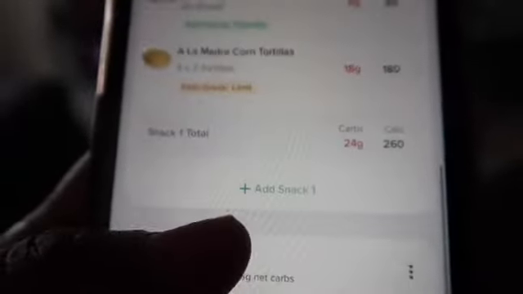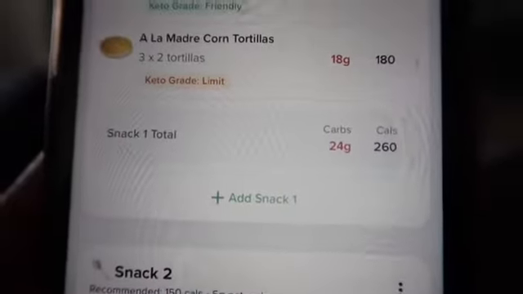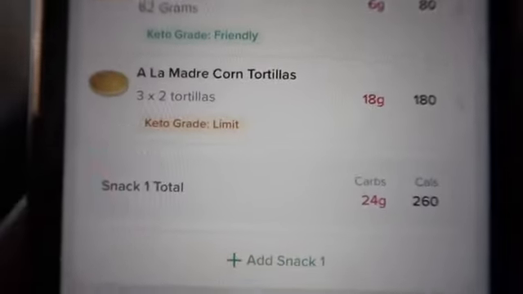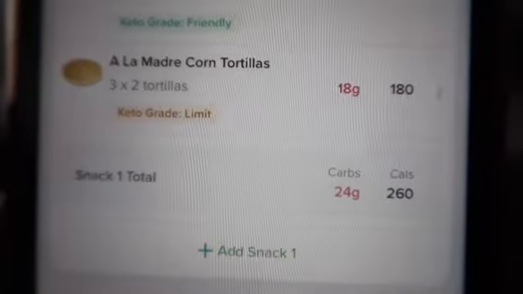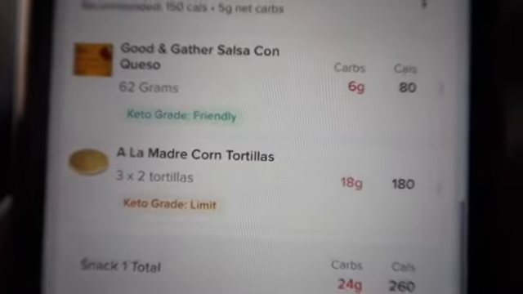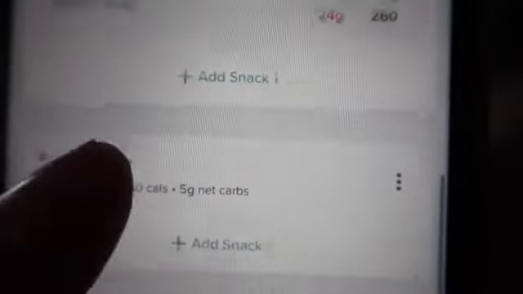I'm still at 12 here, 0 there. This is at 24. Those tortillas, 6, 12, 18. Yeah, that's a lot of carbs for those. But let me tell you something. When I tell you it was delicious, that salsa is real good, okay? 6 for that, 18 for that, 24.